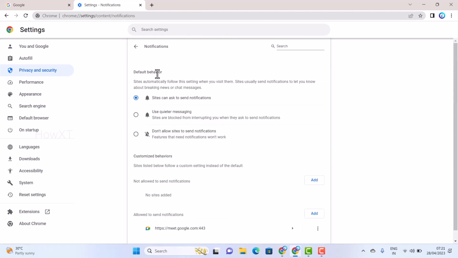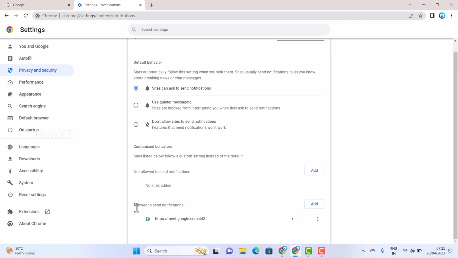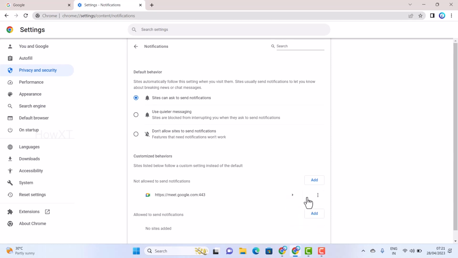It will ask for the default behavior, and notifications will be there. Just stay on the notifications. Here there will be an allowed to send notifications list, so you have allowed a lot of notifications. I have removed everything, so just hit the button in the three dots and you can choose block. Once you select block, it means it is automatically not allowed to send notifications. It will move from allowed to not allowed.